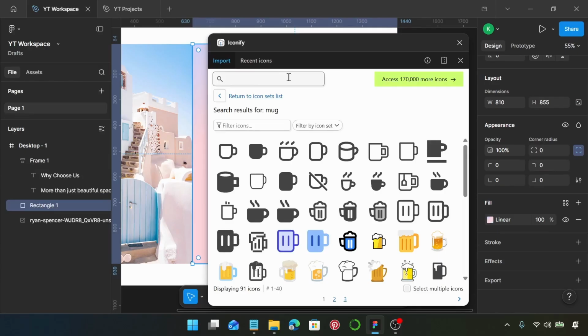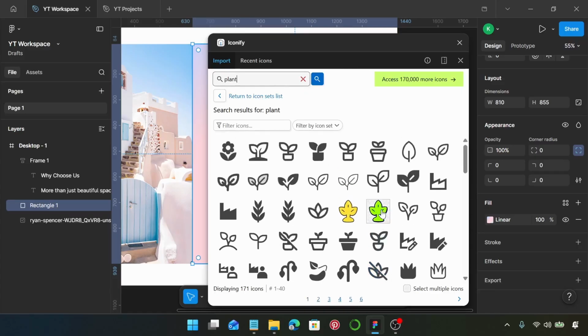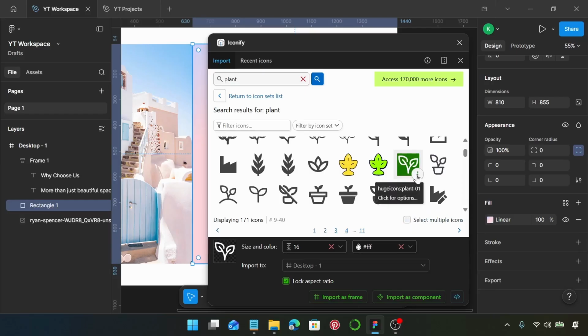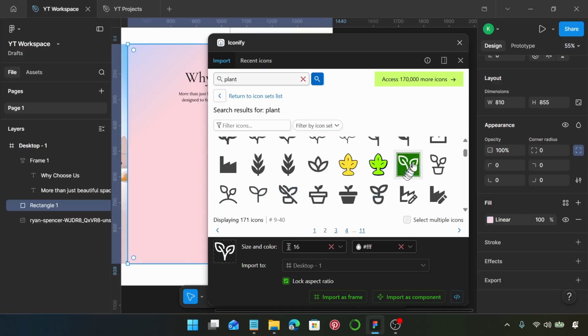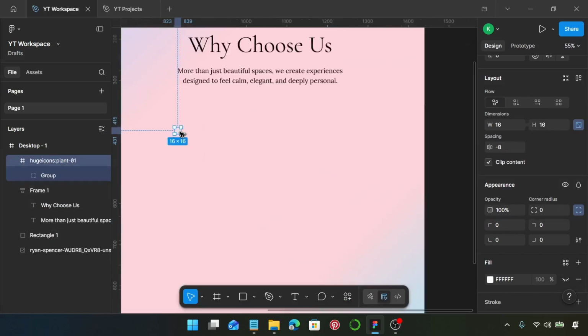So I'm going to start by searching for plants, and I want to use this one. So the icon is from Hugeicons, and that's the one I want to use. So I'm just going to grab it and then bring it into my frame. I'm going to close this.